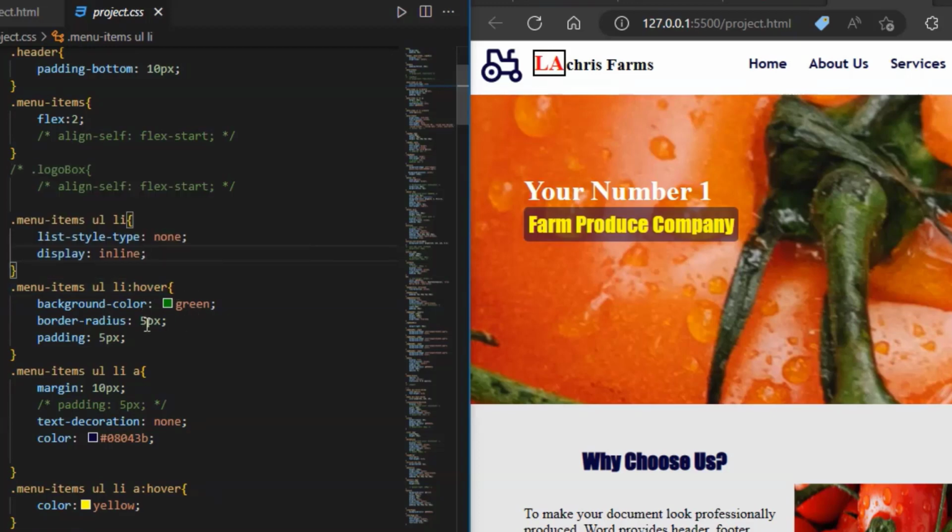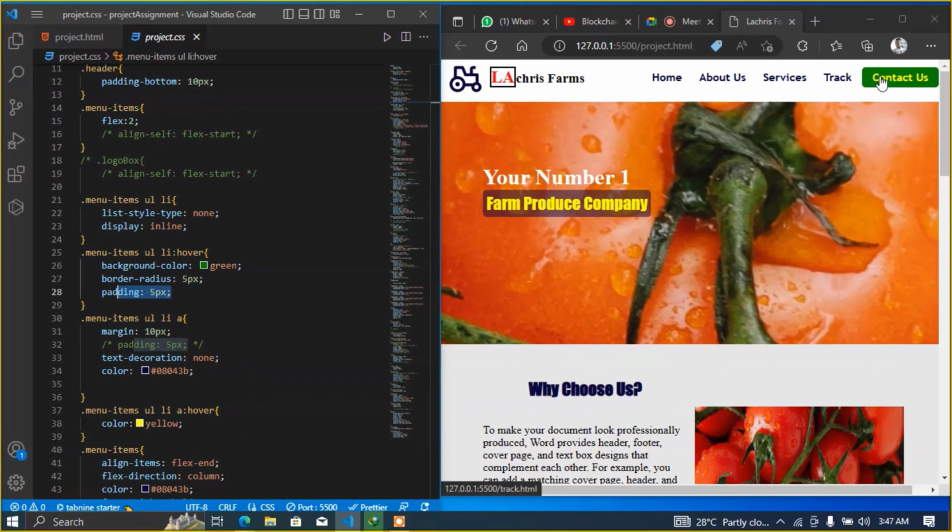And also with the hover, when you hover on the list, the background should turn green. Then you should have a radius and then padding. So that is what you can see on the screen, the effects. When you hover over it, the background is green, and also the text color is yellow.